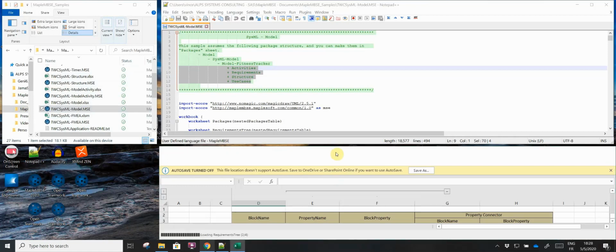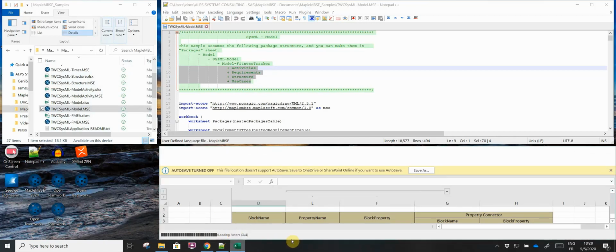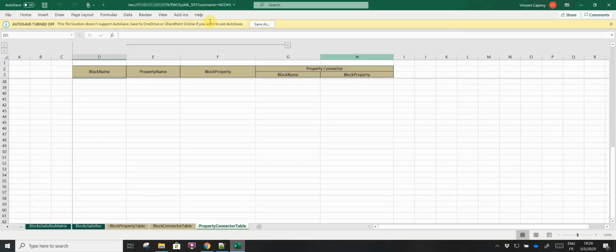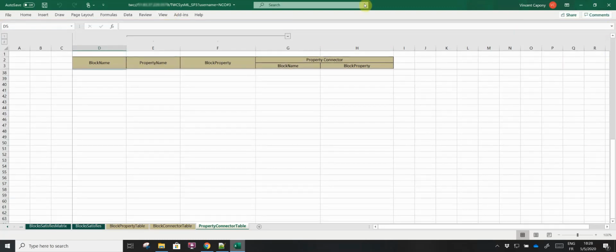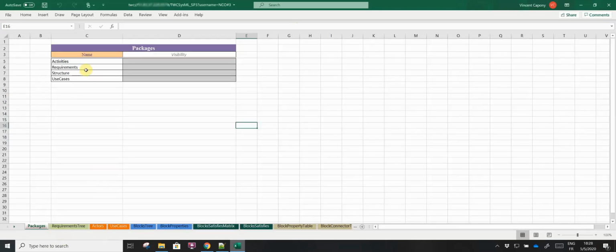The table is dynamically loading. Let's wait. I'm going to put that in full screen. Okay, so here I have my spreadsheet that is being filled dynamically. If I look at all the available sheets and I switch to package, the first one, I can see all the different package names that have been extracted from the model: activity, requirement, structure, and use cases.